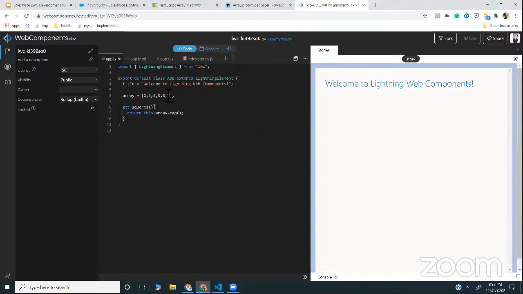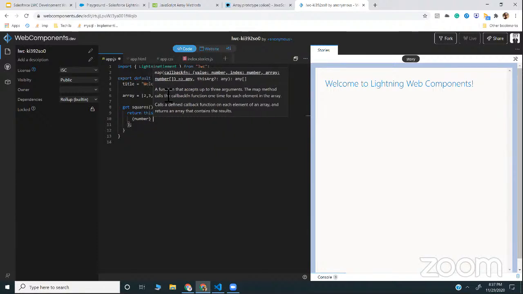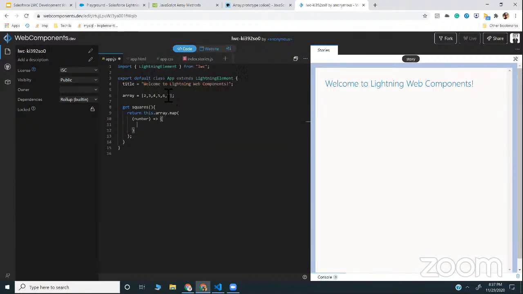The map function takes another function as an argument. I'm going to use an arrow function here, taking number, and what I can do is return number times number. You can perform any operation here. For demo purposes, I am using array.map, and remember that this does not change the original array. The original array will be the same, and it will return a new array.